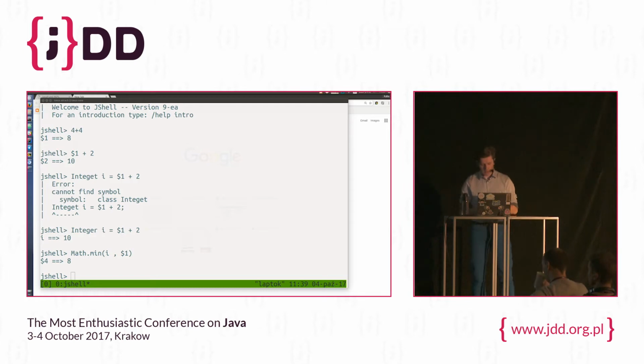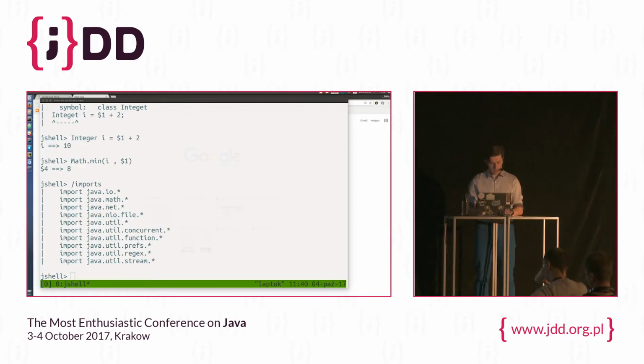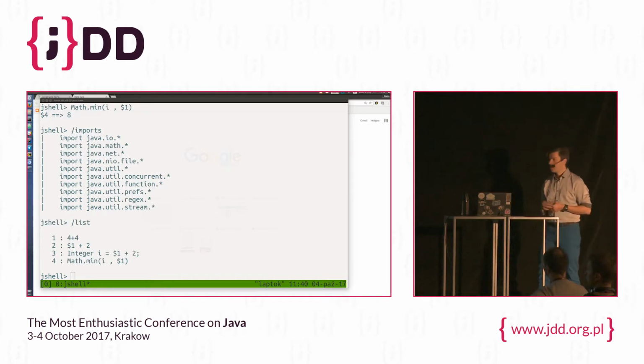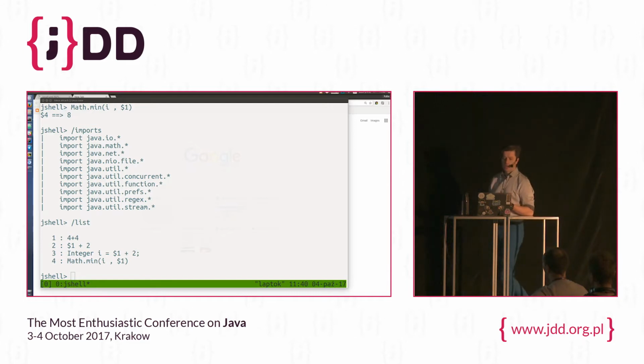I already got some Java classes. When I start shell, it starts with a set of default imports. So these are classes that are by default imported to my working environment. And then what I can also do is list everything I've already typed in. So I have a list of my interaction with the shell.